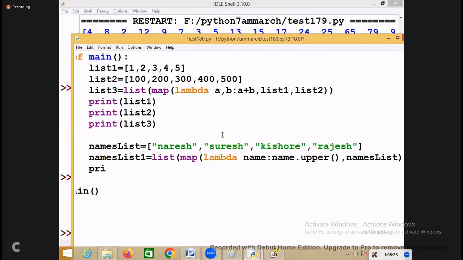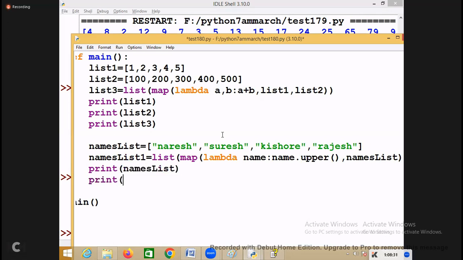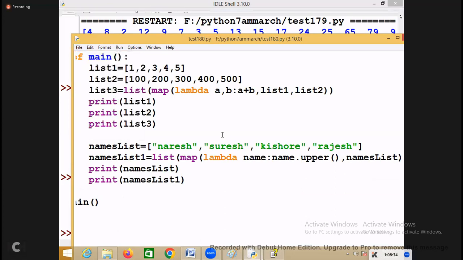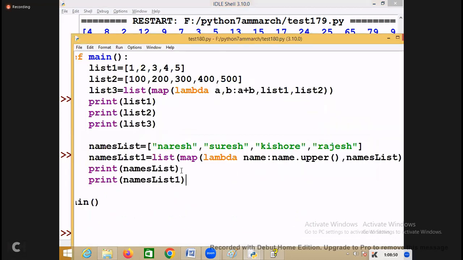So I try to print names list and names list 1. Here I am applying which function to the names? The upper function. Every time it will read one name and return that name in which case? Uppercase. So how did I apply this? By writing one function here. What is this function? Lambda.